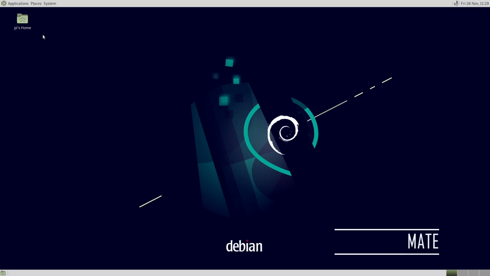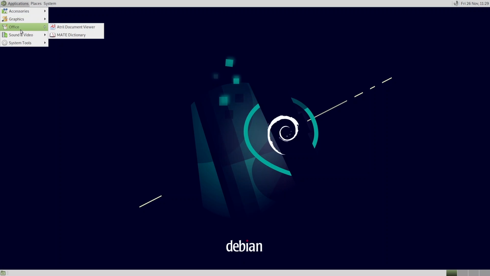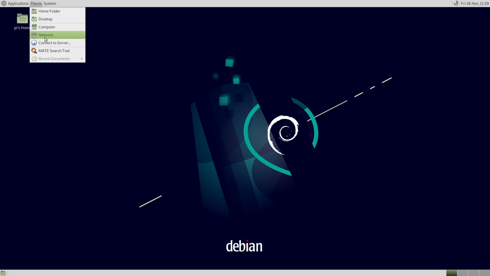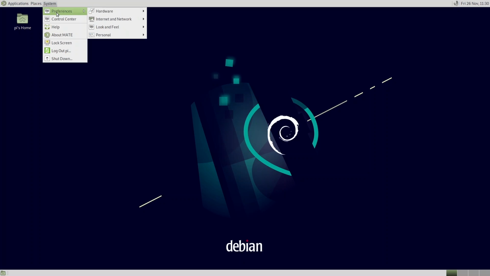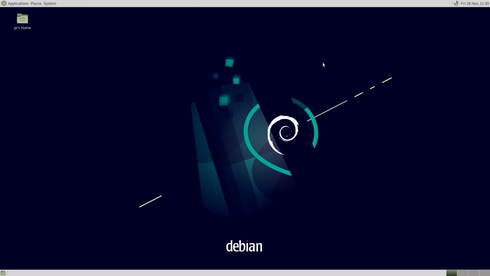Another desktop environment you can try is Mate. Mate is the closest one to Pixel. You'll find minor changes, like the main menu split in three parts: applications, places, and system. The default appearance is even less appealing than Pixel, but you can customize it easily.